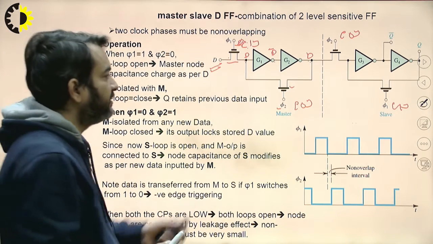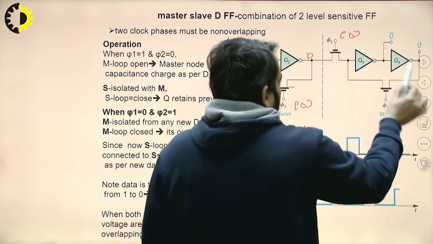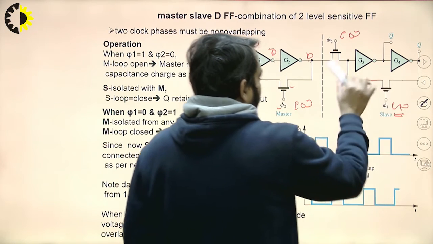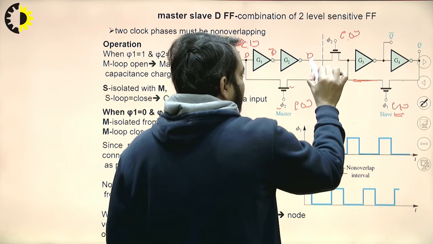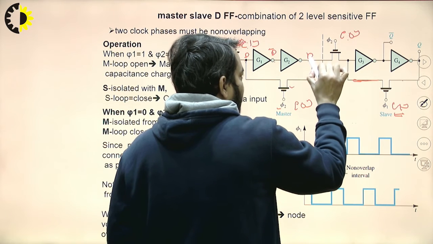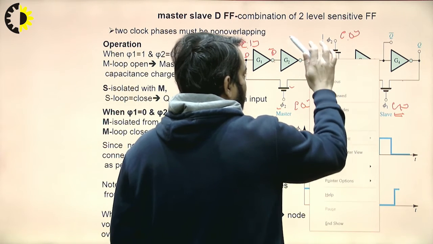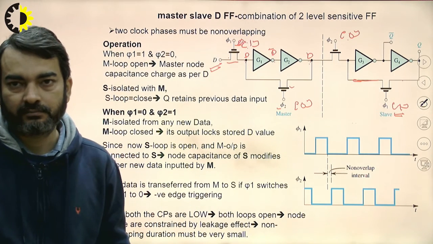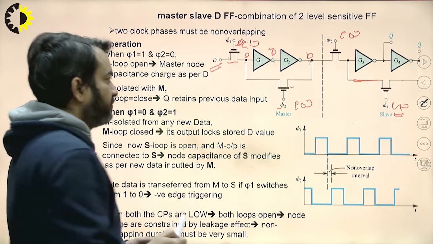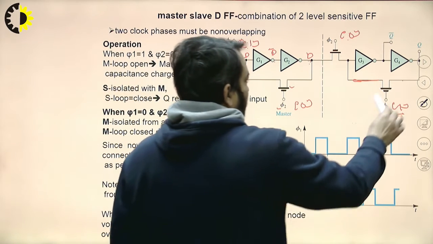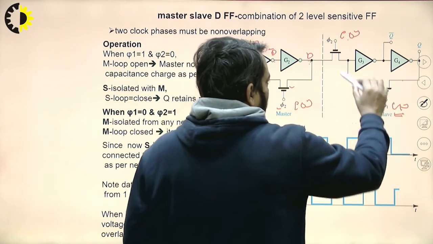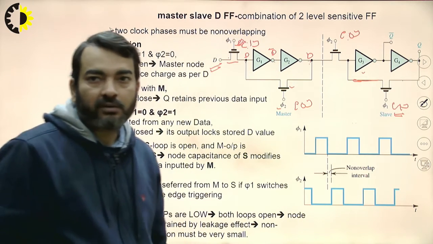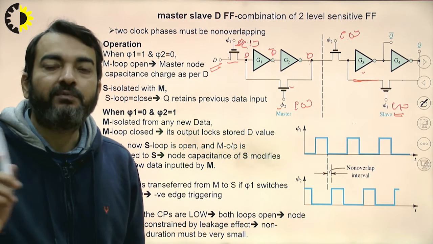And what is the condition of this loop? Here this is logic 1, so this loop is closed, but this is 0, which means this data input D will be present at this point. It will not be processed, it will not move up to this point. So at this particular time, because the loop is closed, the regenerative process will ensure that the output stays at the previous output value.